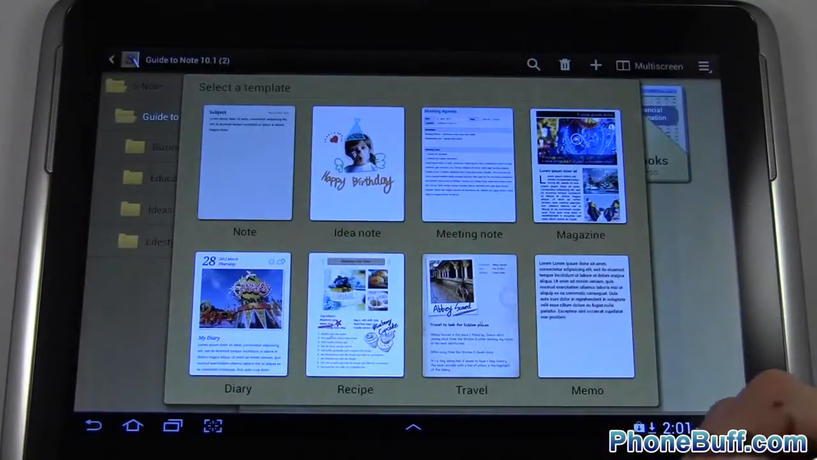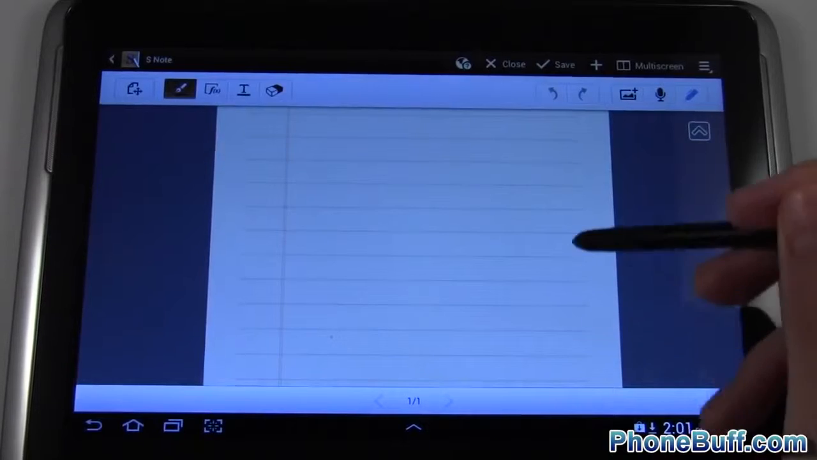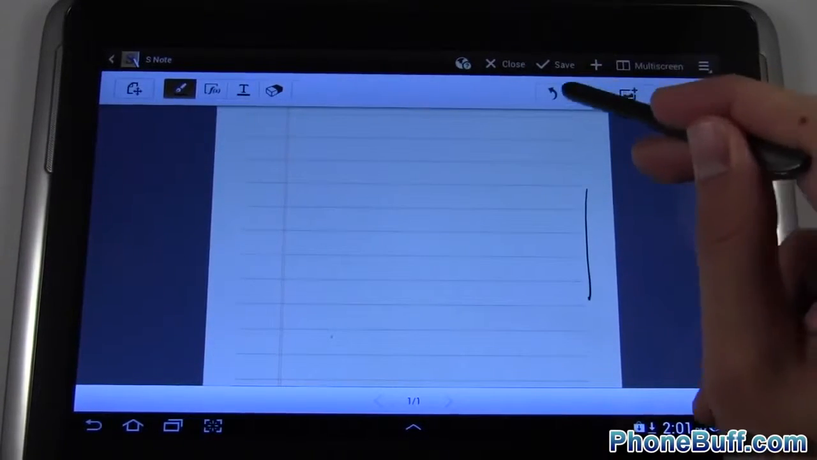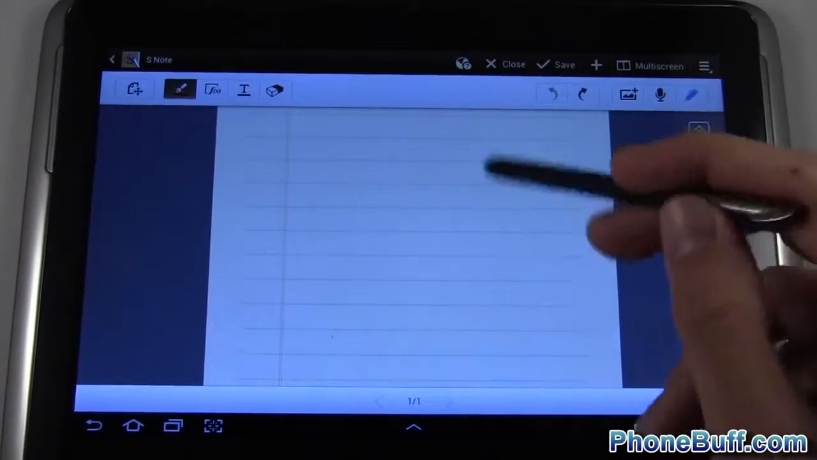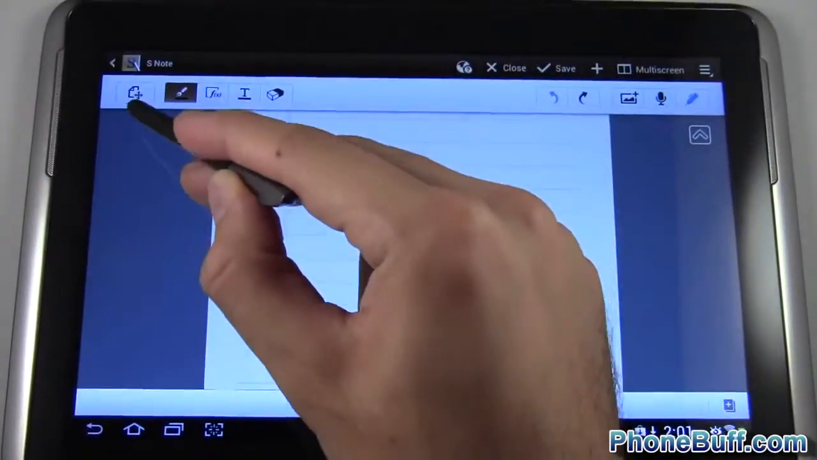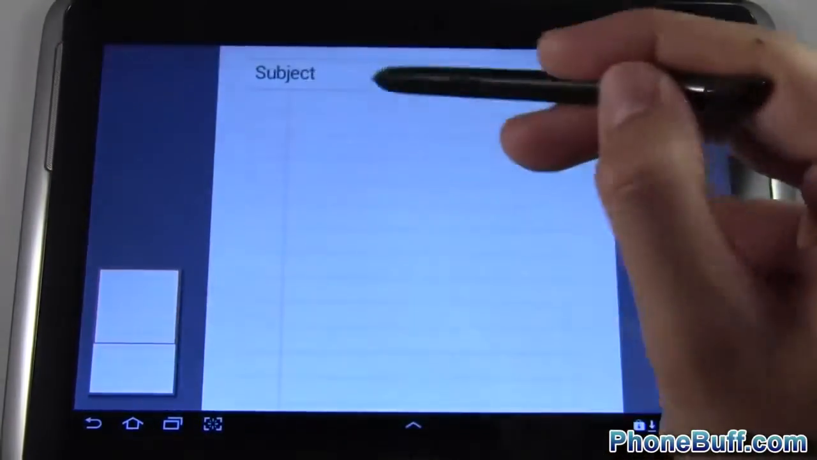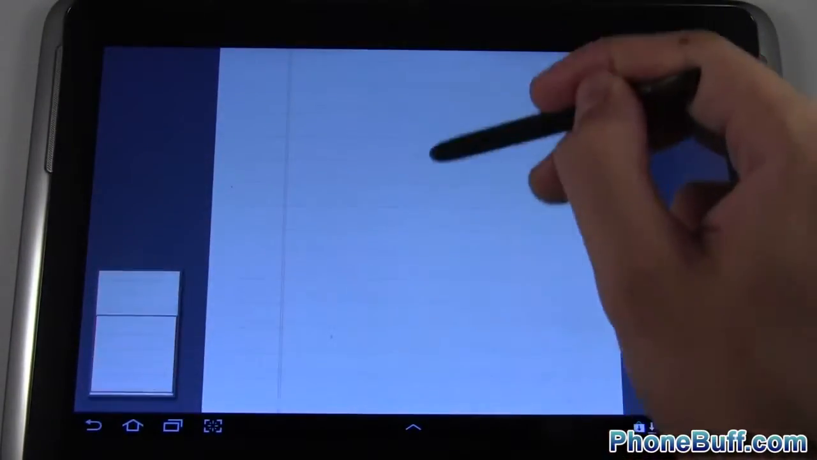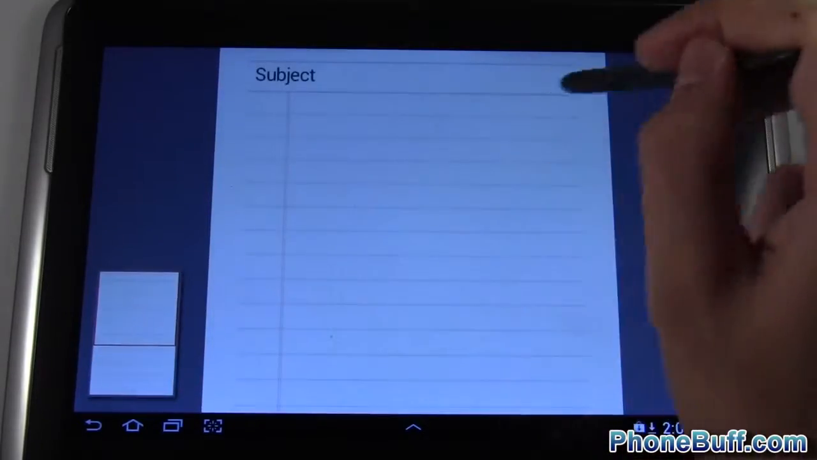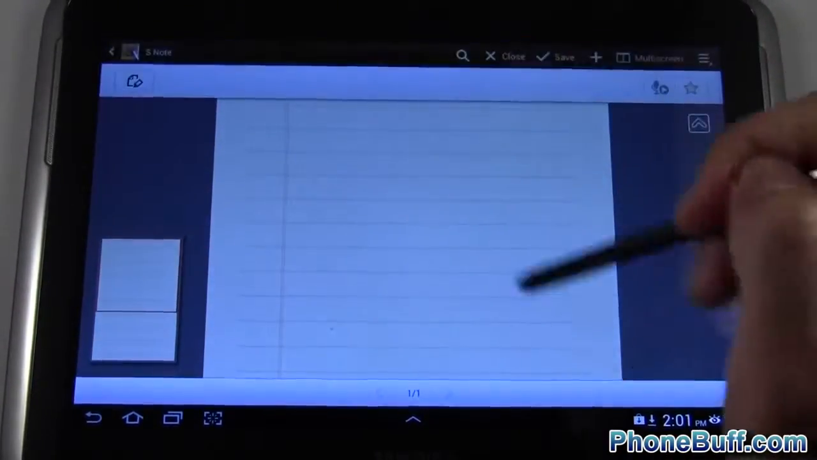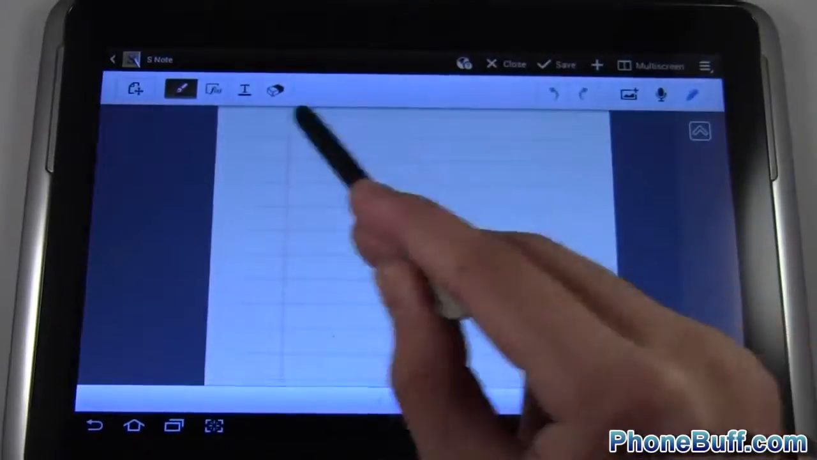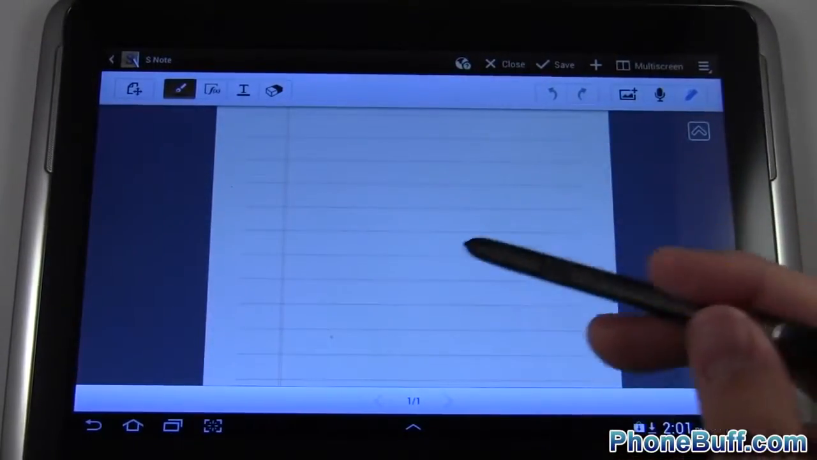So I'm just going to tap on note, and you can see I'm taken to this screen, which is a blank notepad. Now, if I want to scroll up and down, all I have to do is tap on this top left over here, which takes me out of edit mode to view mode. So I can view my notepad. If I want to bring that toolbar back up, I tap this arrow, hit edit mode again, and I get my toolbar.